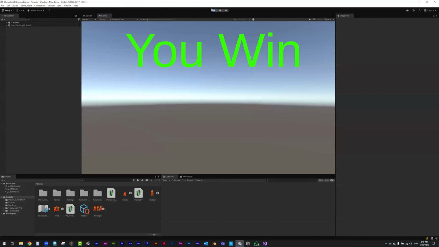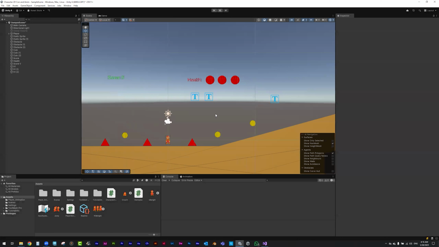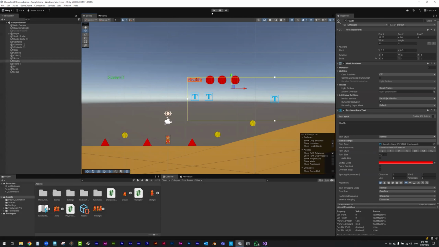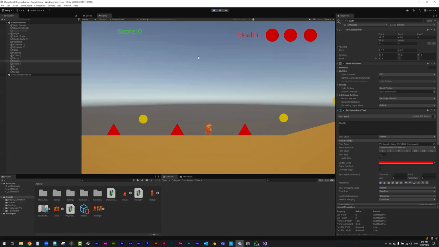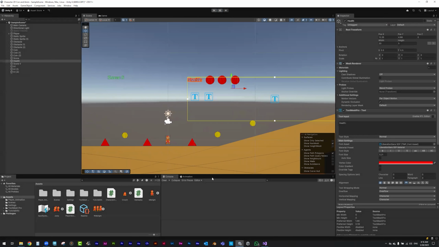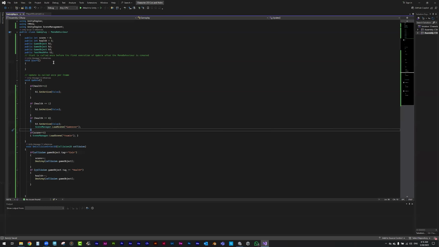I collected two and show me you win. Let me do it again. Let me check why that happened. The text is not working. Yeah, I need to add that here. I forgot to add the text here inside the update also.